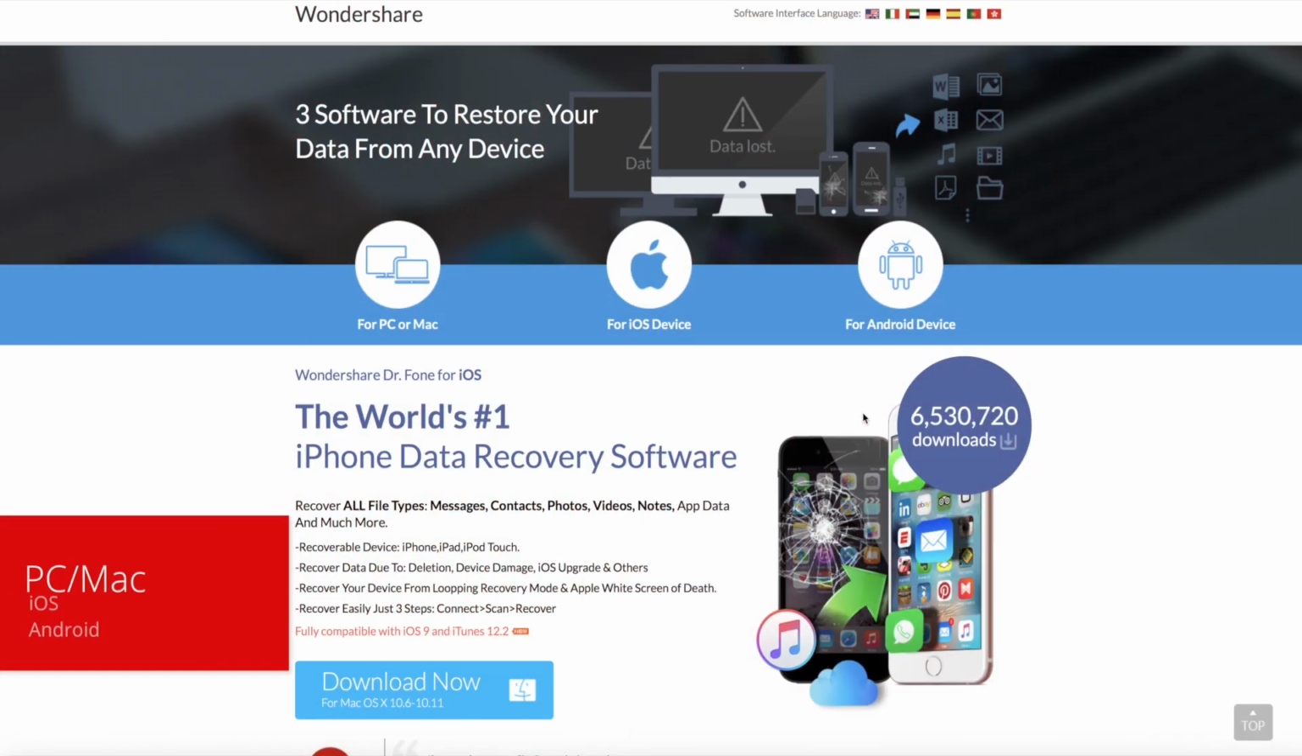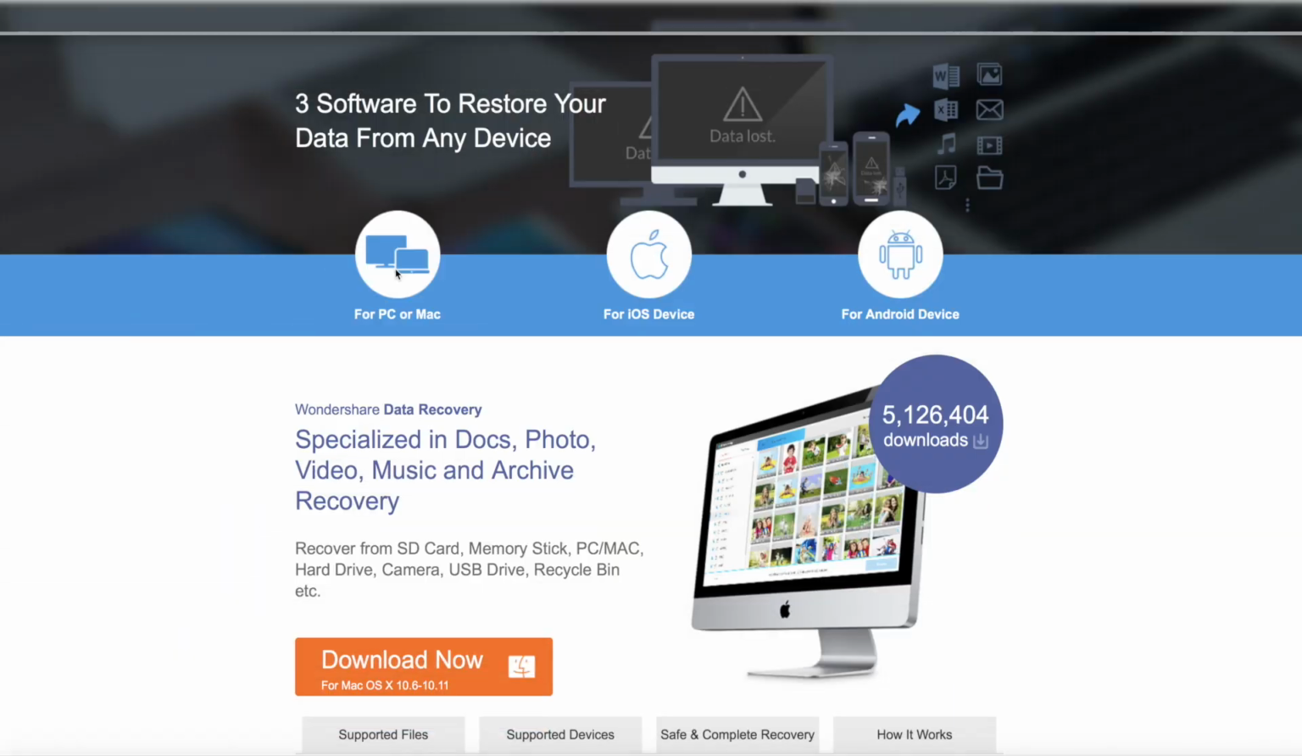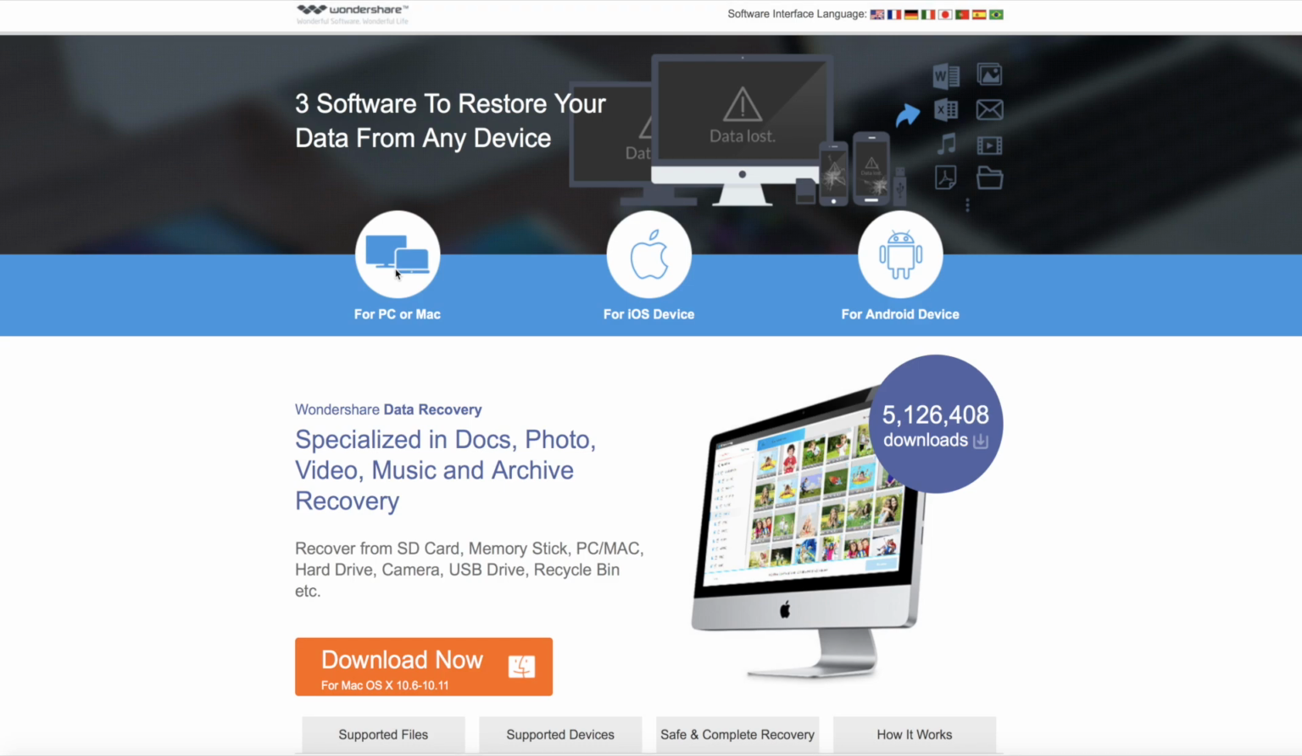Wondershare Data Recovery is available for the PC, on the Mac as you see here, and on your phone. It's available on iOS and on Android. And it saved my ass a few times in the last few months. I have to say this has become a must-have tool.